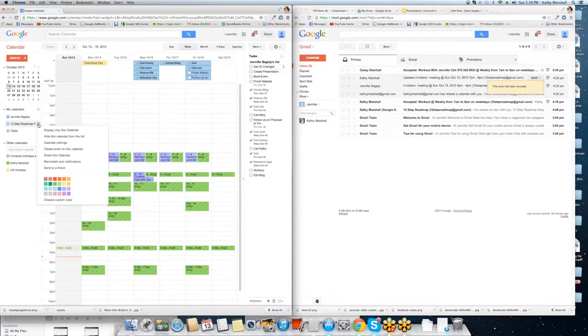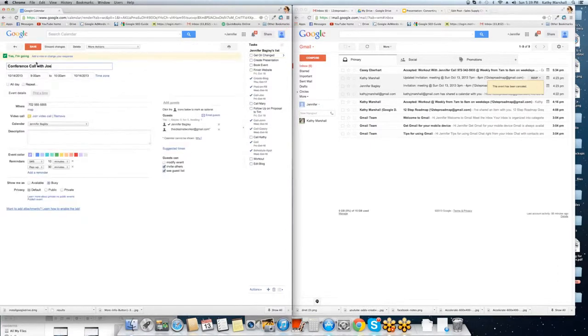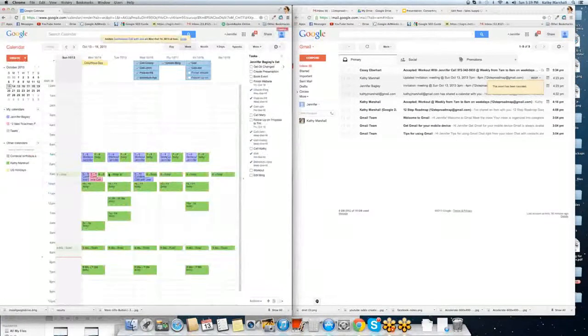Calendar is simple. You have a holiday calendar automatically put on, and as your Google Plus account grows and your Gmail contact list grows, you're going to have everybody's birthdays in one location. You'll see the holiday automatically showed up. I'm going to dive into this particular calendar, our 12-step roadmap, and you have the ability to alter a few things. You can display only this calendar, get rid of everyone else's, hide this calendar from the list. You can dive into calendar settings. You can create an event, share the calendar, set reminders and notifications.